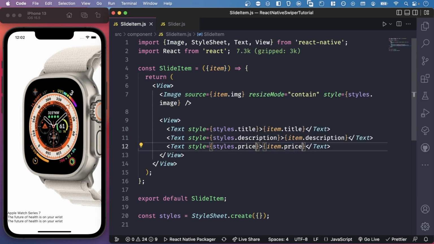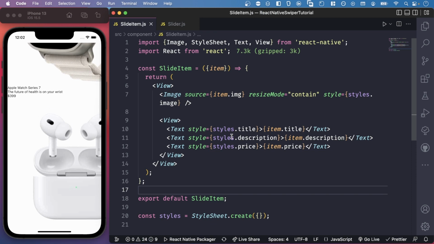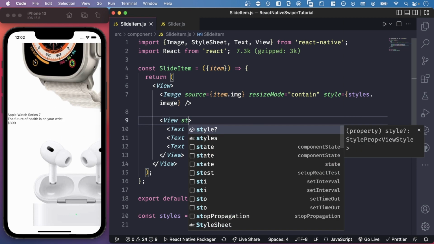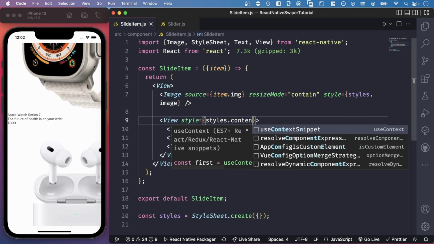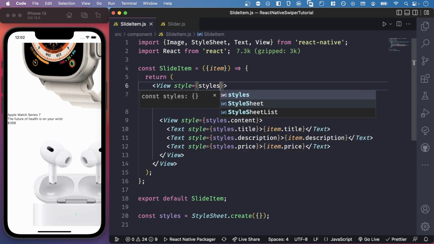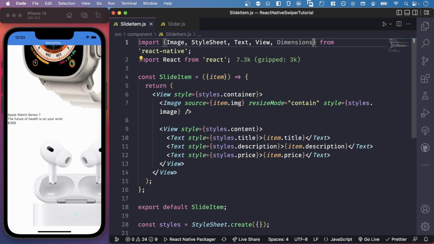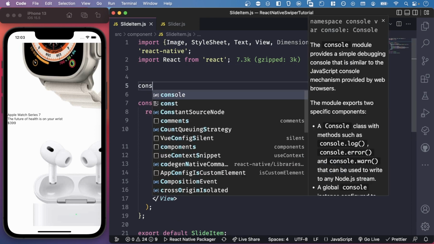And this is going to be for the price. Alright, so now you can see that we just created all of these, and now we need to style this a little bit. This is going to be styles.content here, and then overall for this I'm gonna call this styles.container. We also need to import the Dimensions as well, so that we get the width and the height of the device. There we go.